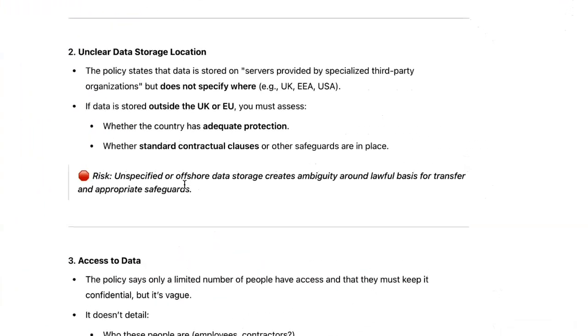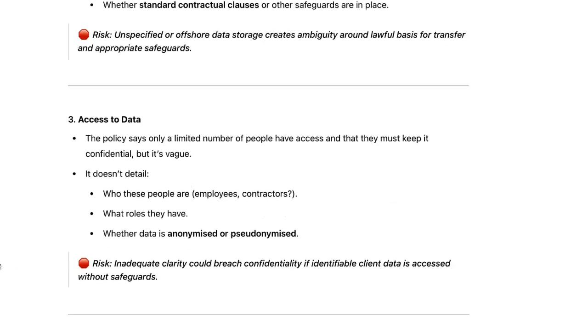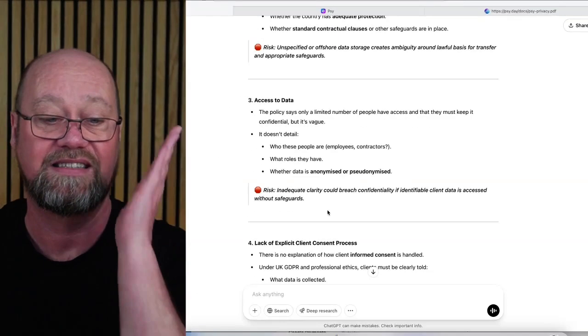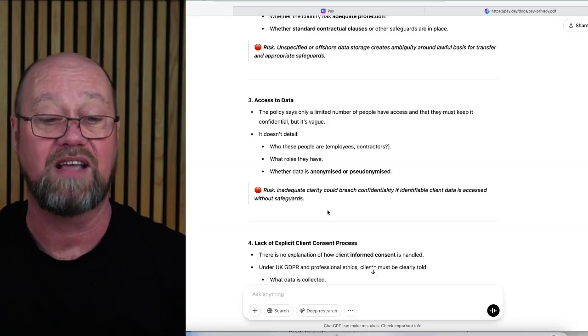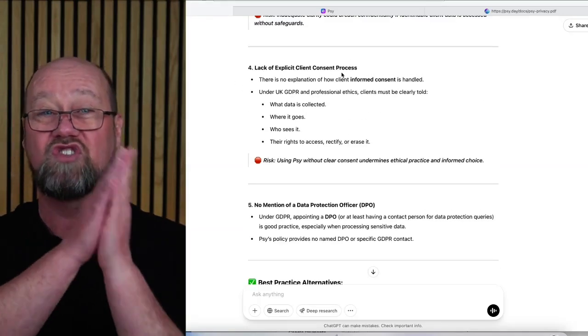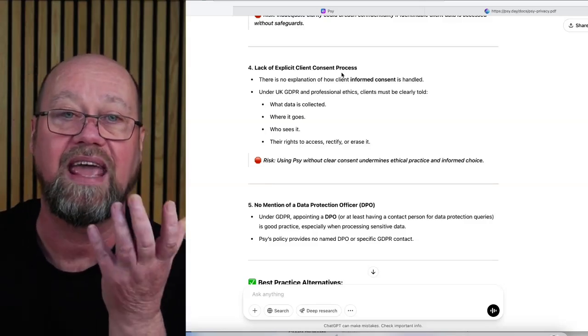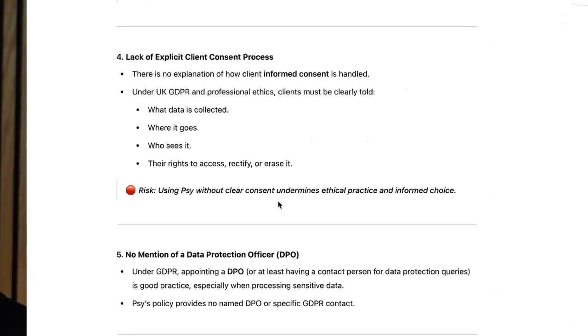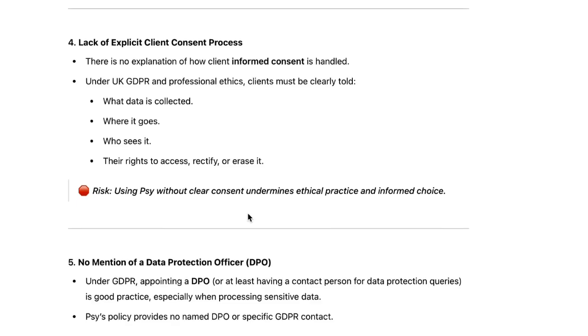Here it is. Risk: unspecified offshore data storage creates ambiguity around lawful basis for transfer and appropriate safeguards. Access to the data. Risk: inadequate clarity could breach confidentiality if sensitive client data is accessed without safeguards. It doesn't say exactly who can have access to it. Lack of explicit client consent process, so important. We need to get our clients' consent if we're using any tools. Using this tool without clear consent undermines ethical practice and informed choice.